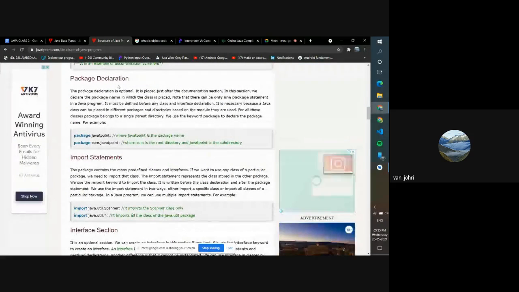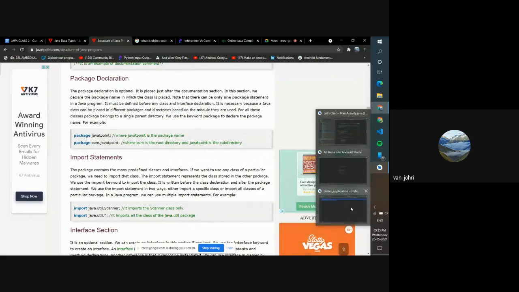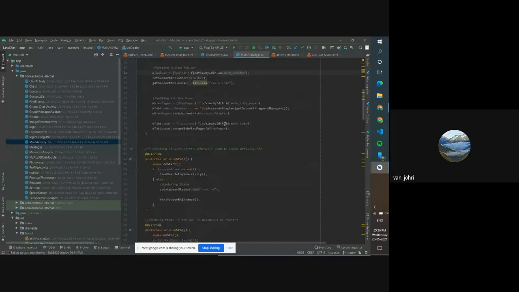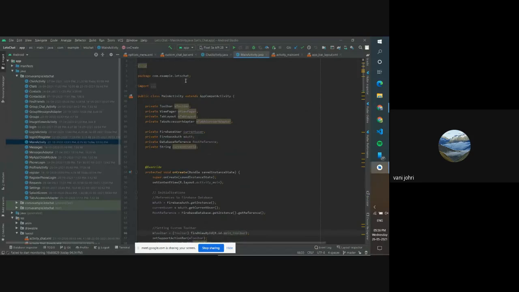And then there's the package declaration. You will find it in bigger codes where different packages are being used. Can you guys see this? It says package com.example.letschat. This is an Android app called Let's Chat, and it's in the com.example.letschat package.